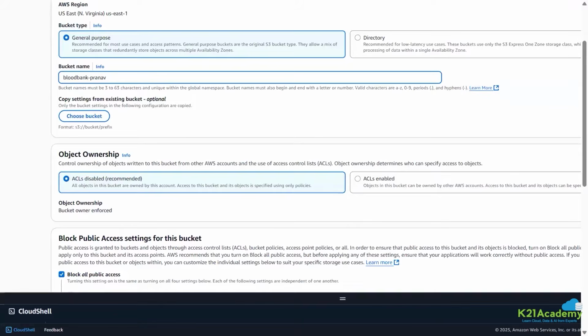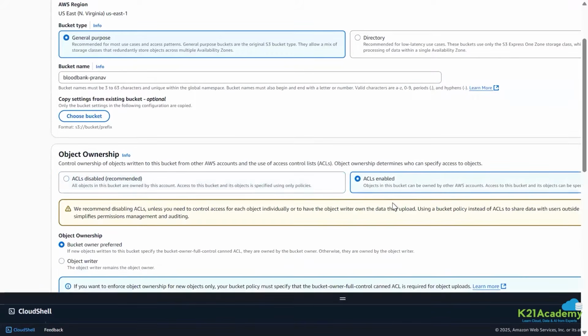Then we come to object ownership. I'm just going to set ACLs enabled, access control lists enabled. That means that if we want, we can control access for each object individually as well, if needed. And for object ownership, the bucket owner is preferred. So whoever is the bucket owner will be able to add files, modify them, and so on. He is the owner.